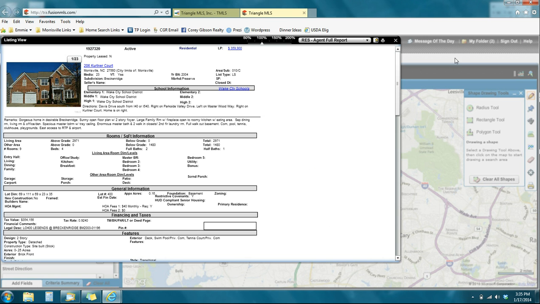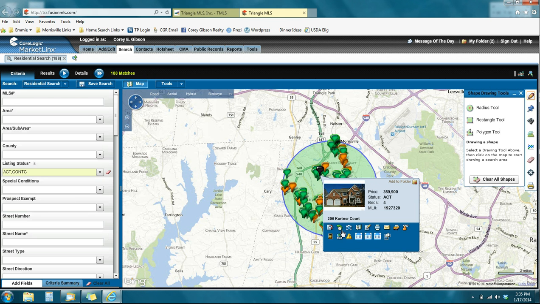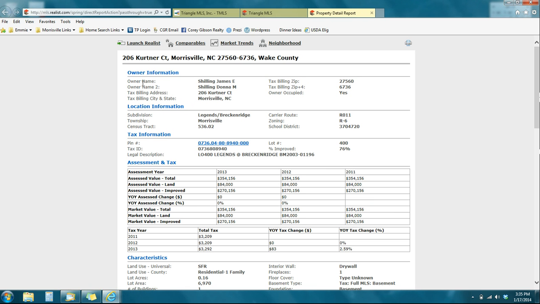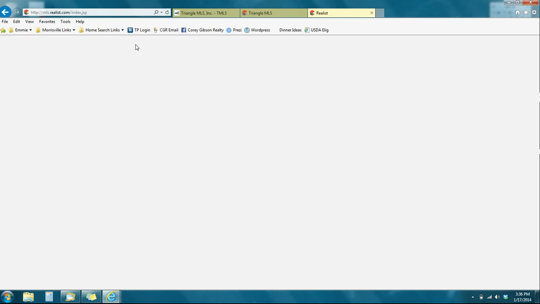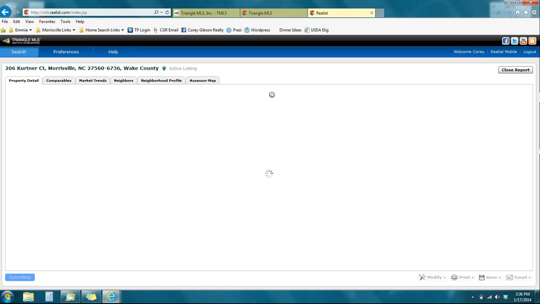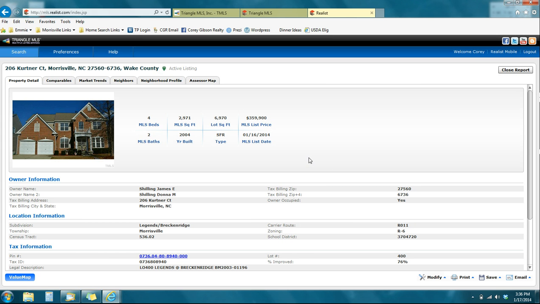So this is Breckenridge, and if I wanted to do that, I could come down here to the Realist tax icon, and when I open that up, it is going to give me just all this basic information. Subdivision is the Legends at Breckenridge. What I want to do is go ahead and click up here at the launch Realist icon or link, which is going to open up the main Realist. That was simply a flat sheet, basically, just to give you all the information, and make it a little bit easier and faster for you to get the information you need without going into Realist together.